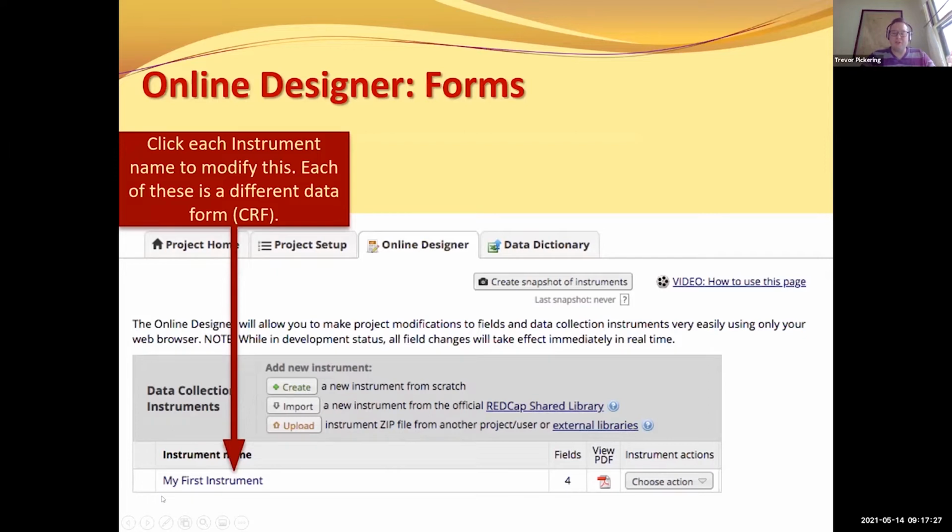Your forms are going to be displayed down here, the instrument name. So if we're creating a form, we could say that our form is my first instrument. You can click to modify the name later if you wanted to, but your instrument's displayed here. To add a form, you click on the Create button that starts a new instrument from scratch.